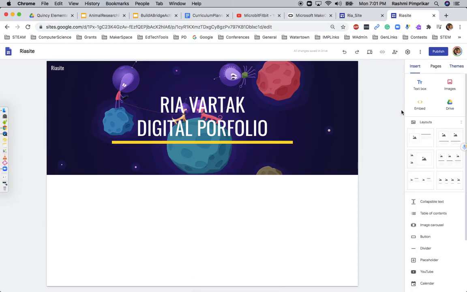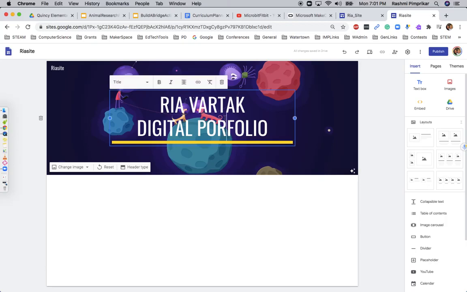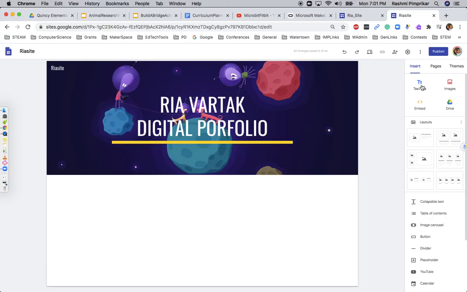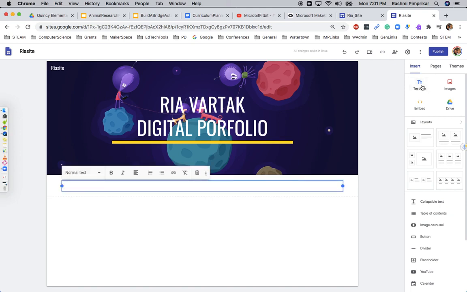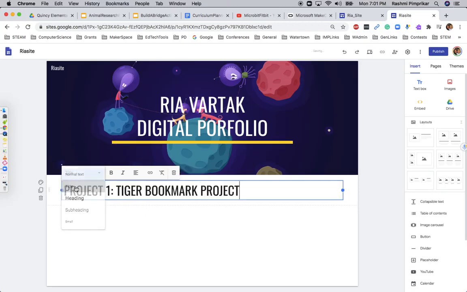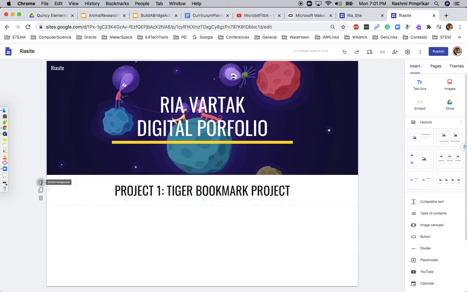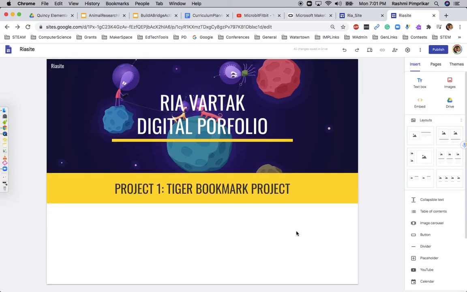Now I want to feature 4 of her projects. I want to make this the title. So I'm going to put a text box right here, which will say project 1. And her project 1 is Tiger Bookmark Project. I also want to change that to title, and I want to center this, and I can add some color. So for emphasis, I can make it yellow like that.